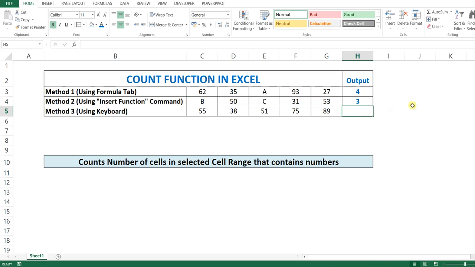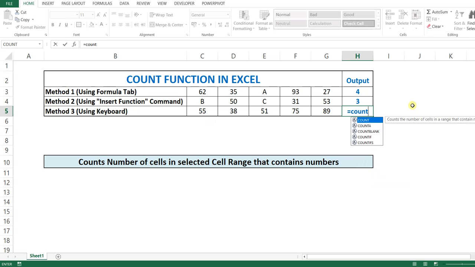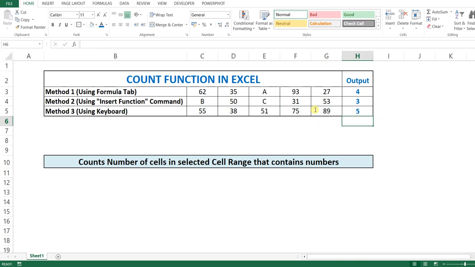Now the third method, which I personally prefer, is with the help of only keyboard keys. For this we have to press the equal to sign, type count and press tab. After that we have to select the cell range, close the bracket and hit the enter button. So we got the output as 5. In this way we can use the count function in Excel. I hope you are now clear with all 3 methods to use this count function.